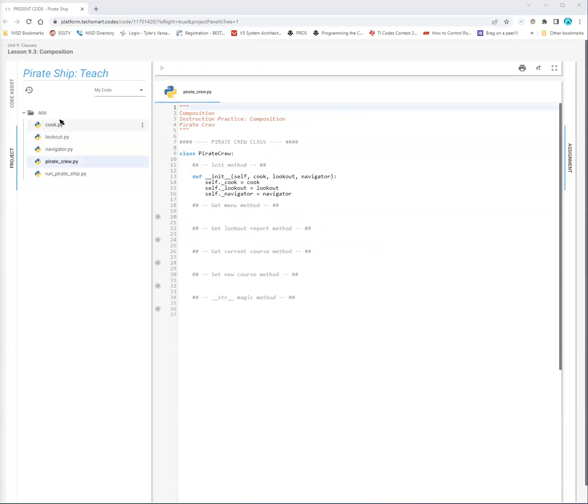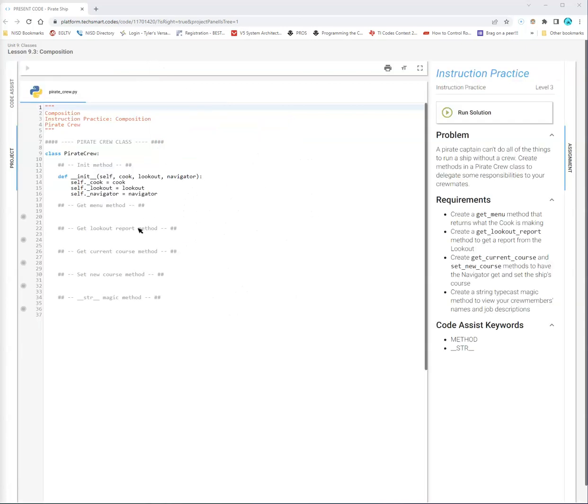So those are the three that are given to us. We're not asked to do anything to those. We just have to create these methods here. So let's close that project window and open up those assignment instructions again. Again, we have our cook as a private attribute, the underscore lookout, and the underscore navigator. All three of those are coming to us pre-made, and we're storing them there using that self.